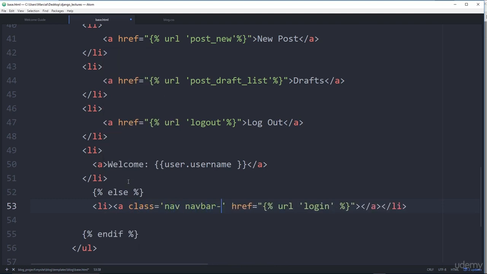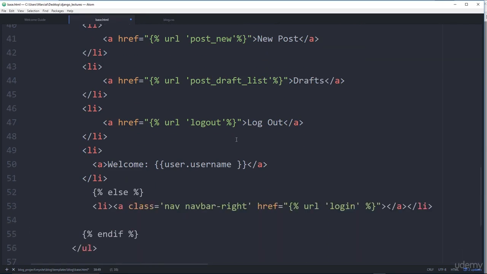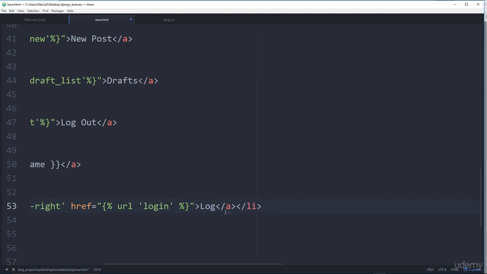Navbar-right. And if you can see here, I believe it should fall under the unordered list class anyways, but just because I'm a little paranoid, I'll add it to that particular item as well.